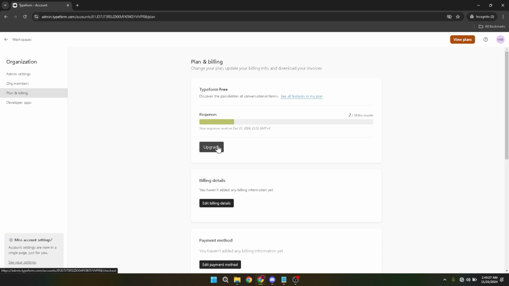Here's an important tip. If you're on a free Typeform account, instead of a cancel option, you might see an upgrade button. This indicates that you're not currently subscribed to a paid plan, and therefore there's nothing to cancel. Free accounts can simply stop using the service without any need to unsubscribe formally.